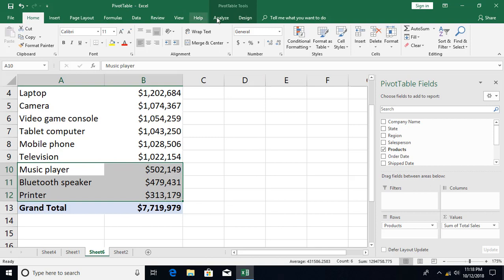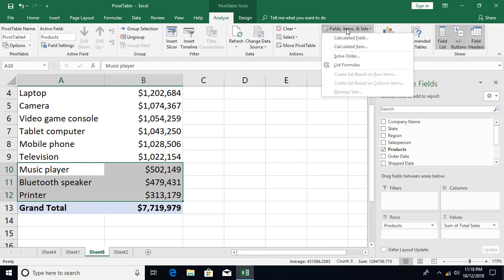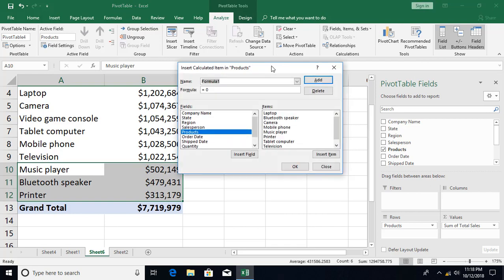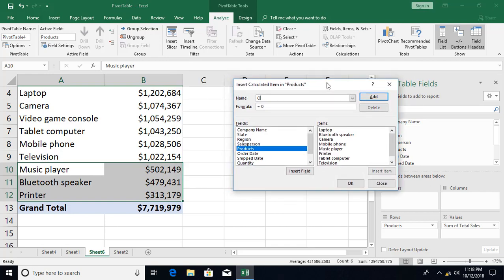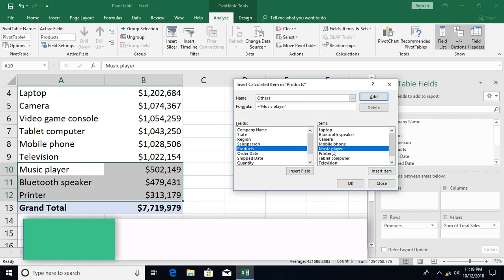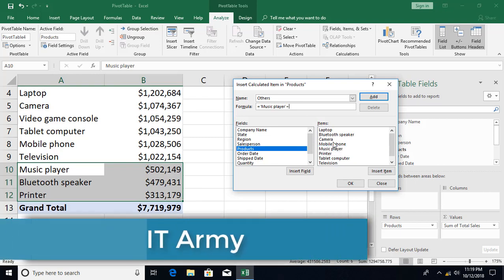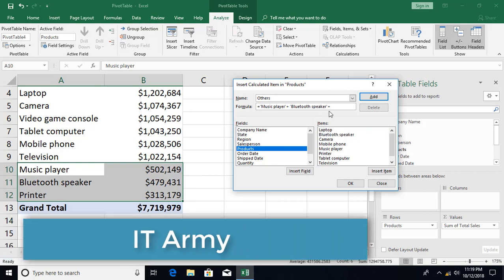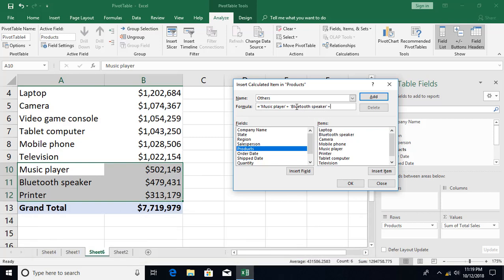So what I can do is I can go on to analyze, and then I say field, and I want to create a calculated item, and that calculated item I want to give the name others, and inside that others I want to keep the items like music player. So I have a list over here. You can see the list of columns and what items are there inside. So inside products, I'm seeing the list of products. So I want to put in the others category, I want to put the music player. So simply double click on that and then put a plus sign, and then I want to have a Bluetooth speaker plus, and you can see over here if it contains a space in between, it encodes within single quotes. And then at last I want to have printer.